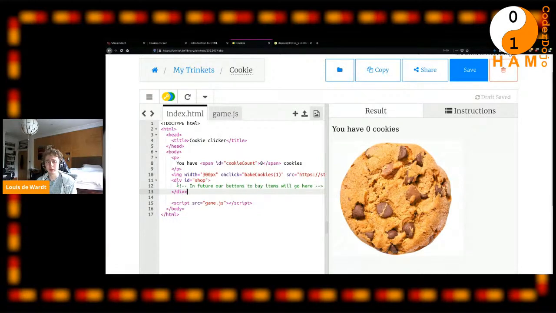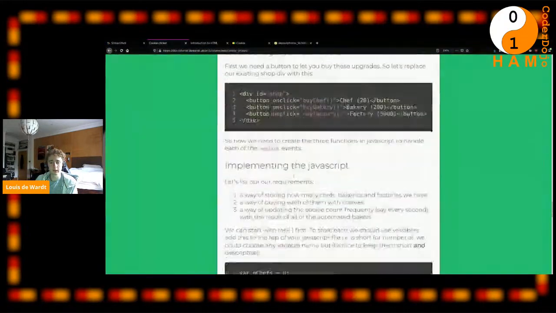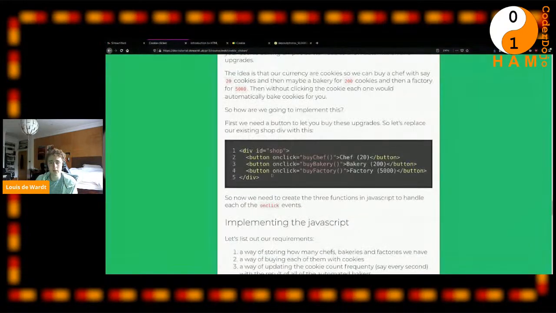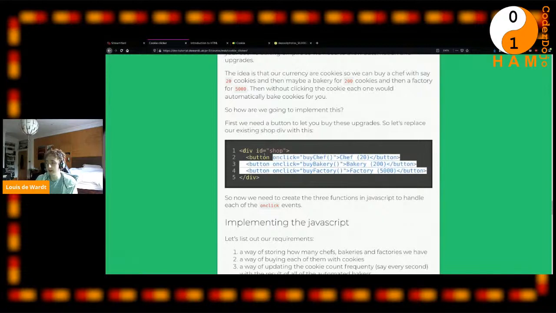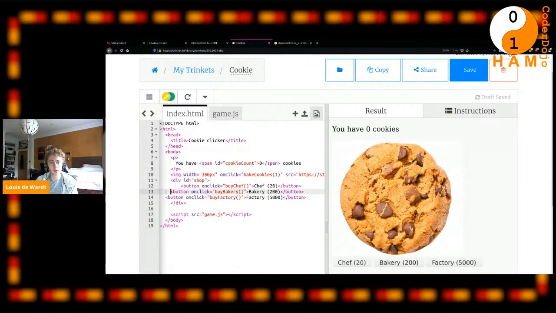So the next thing we're going to do is make the buttons so you can actually buy stuff. So we're going to edit our shop. It's probably easiest just to simply copy and paste these buttons. Hi Oliver, glad you can make it for the start. So I'm going to paste these buttons here.